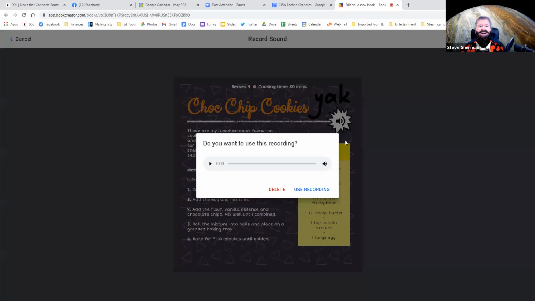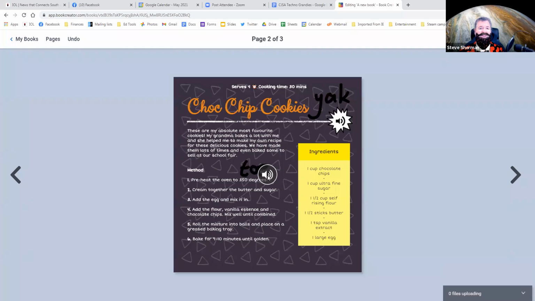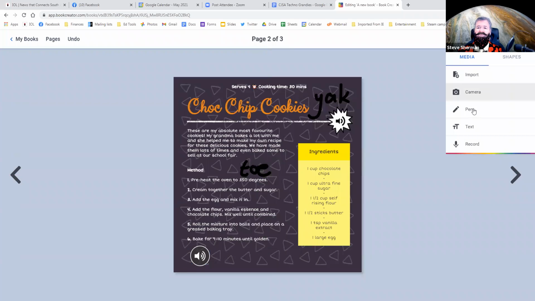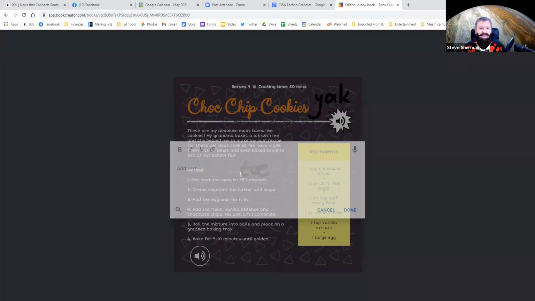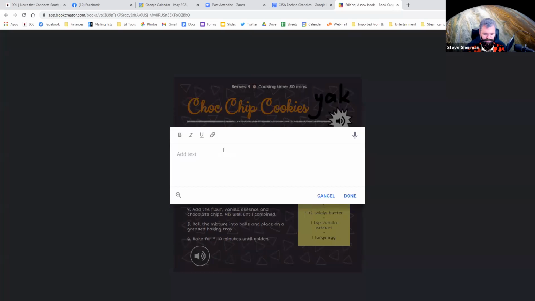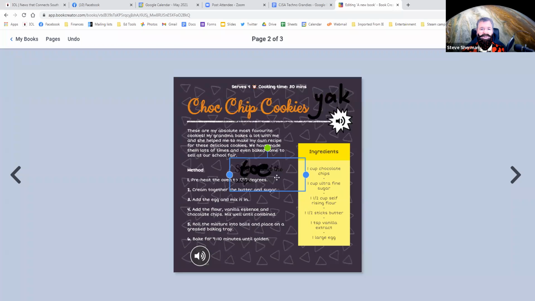There we go. I've now got the recording. Do you want to use that recording? Yes, I do. And I've now added that recording, and I can obviously drag it and put it over there. And if I want to add some text to it, I'm going to put there that this is the story behind the recipe. Got it. And I'm going to move that over there.